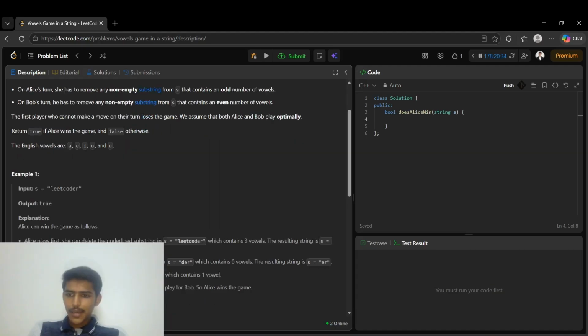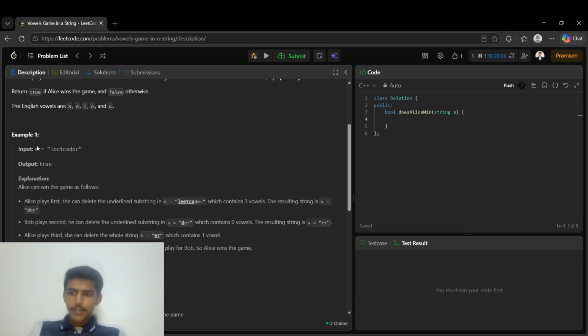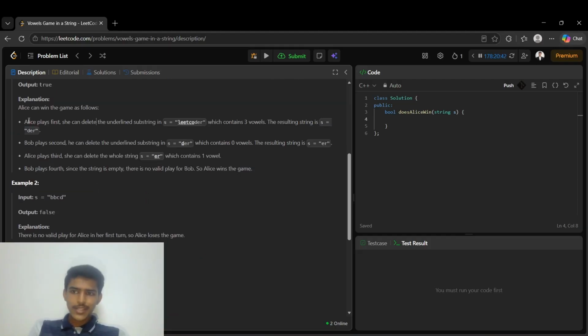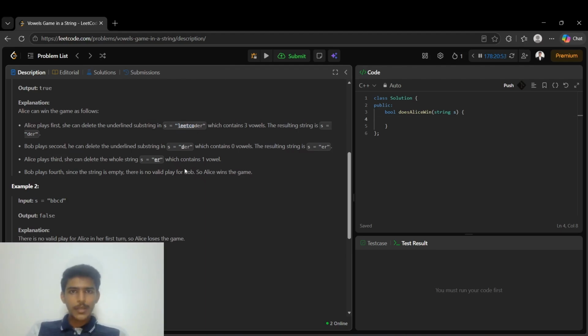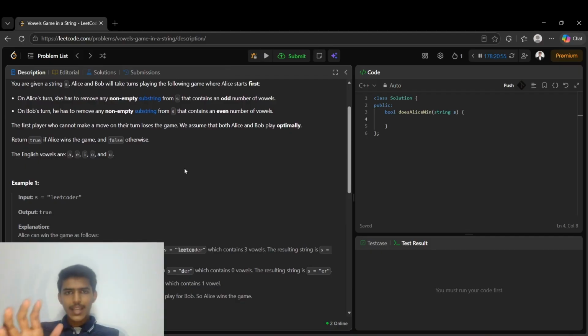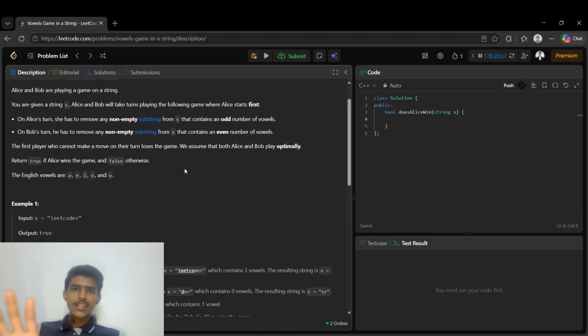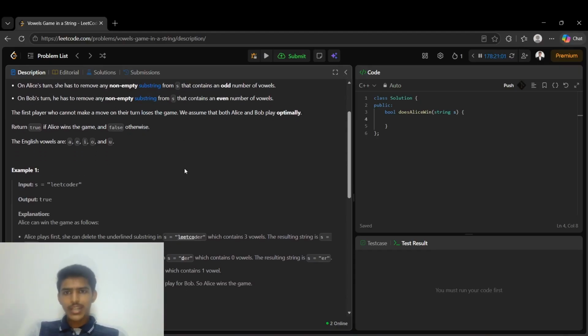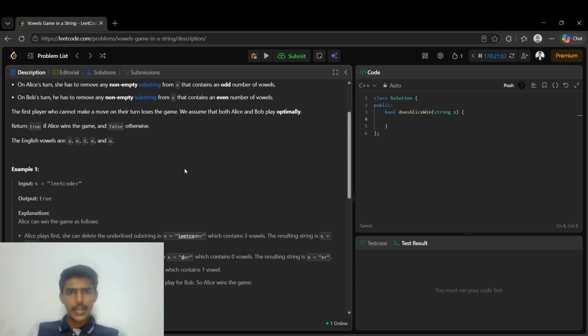Let me give an example. For the first test case, we have the word LeetCode, and in the explanation, as you can see, Alice will take the substring LeetCo, in which we have three vowels, which are E, E, and O, which is obviously an odd number of vowels. So Alice will select a substring which contains an odd number of vowels, and Bob will select a substring which contains an even number of vowels.